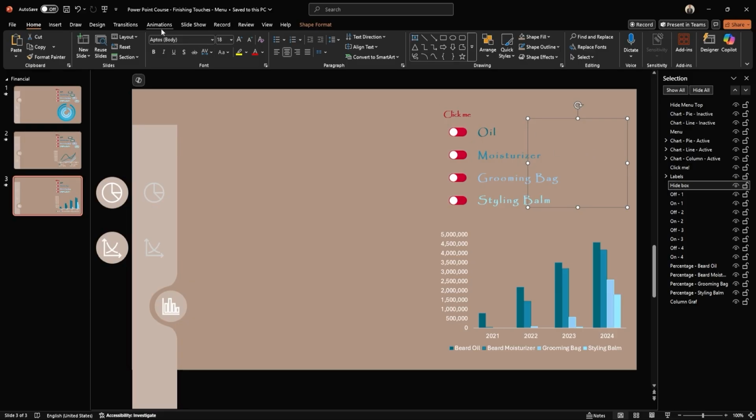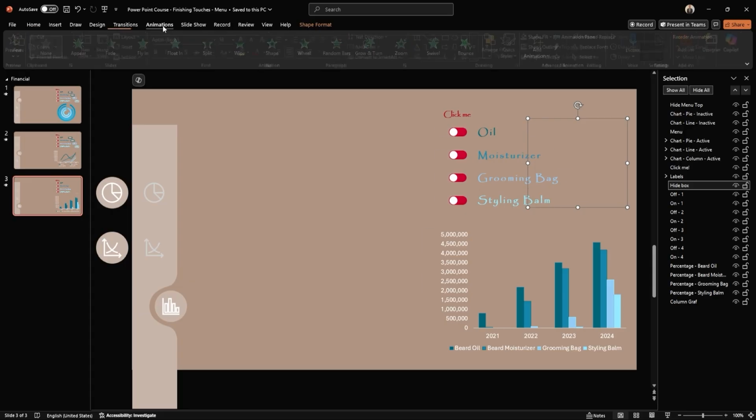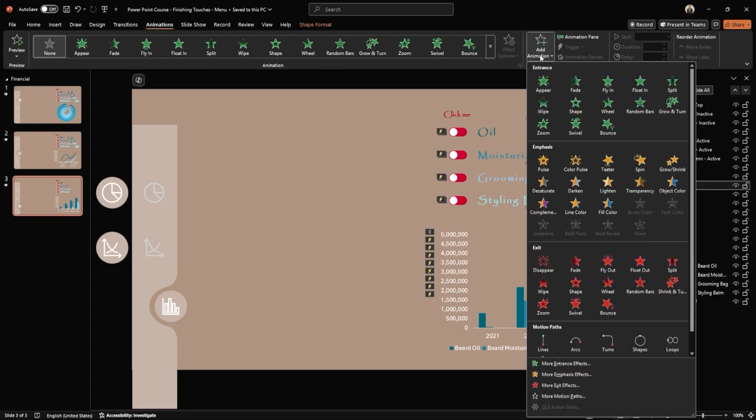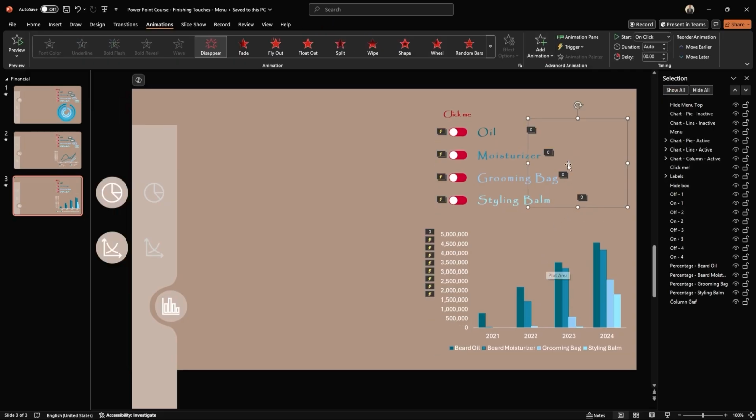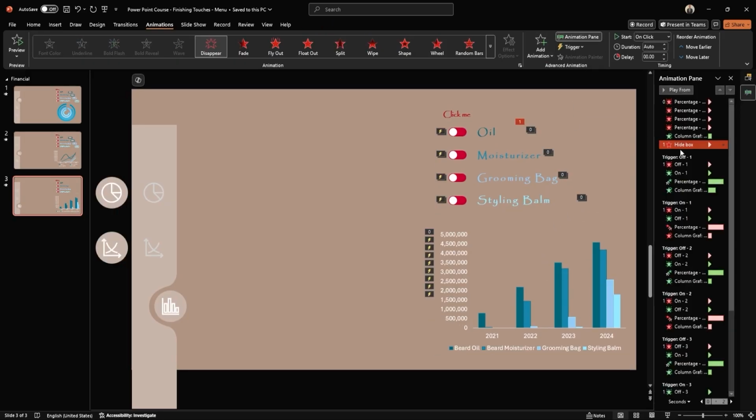Select the hide box you just created, then head to the Animations tab. Click Add Animation and choose Disappear. Open the Animation pane, find the Disappear animation for the box, and drag it up to sit just below the data bar Disappear Animations. Then, right-click on the animation and choose Start After Previous. You can even add a small delay. Around 0.25 seconds works well.